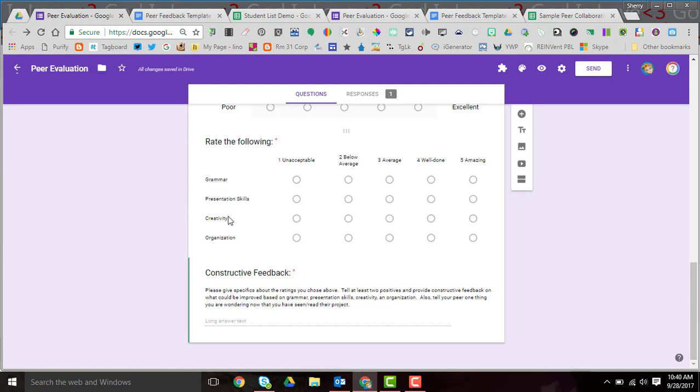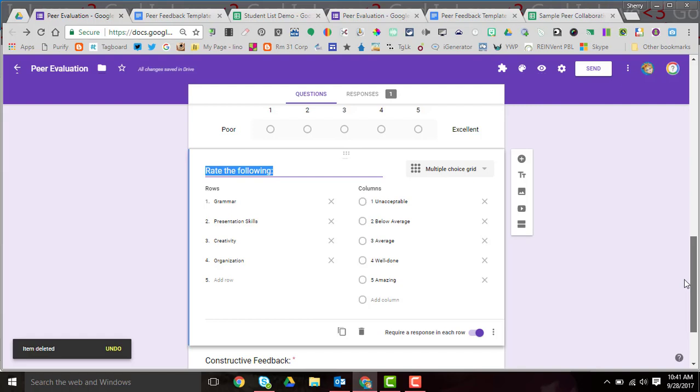The next question says rate the following: grammar, presentation skills, creativity, and organization. And then I've listed the ratings from unacceptable to amazing. And of course you can word this how you want it. You can be much more descriptive in these. Let me show you quickly how one of these questions is created.